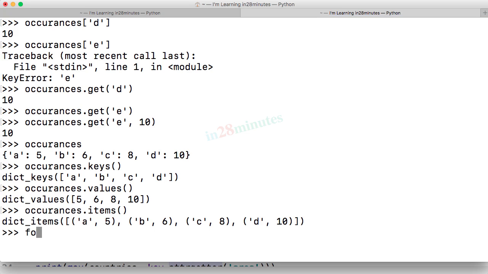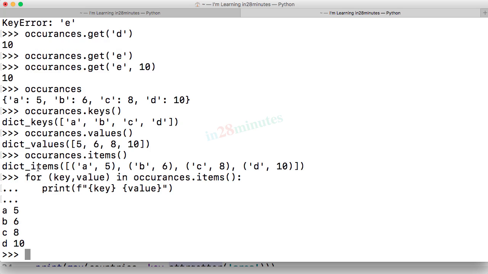You can loop around all the items in this way. So you can say for key, value in occurrences.items(), and you can say print formatted string of key, space, value, and this would print all the values which are present in the dictionary.